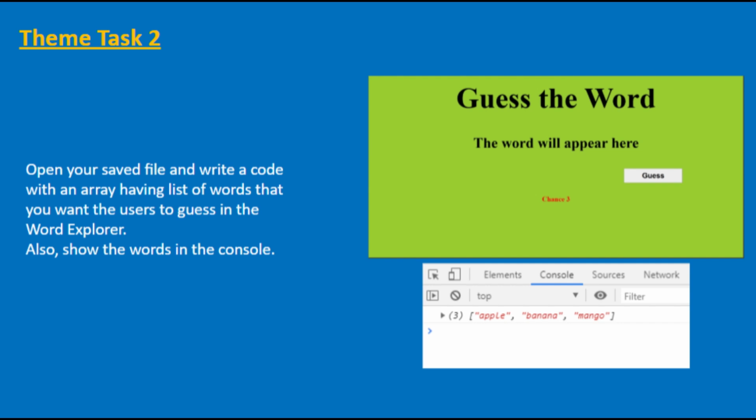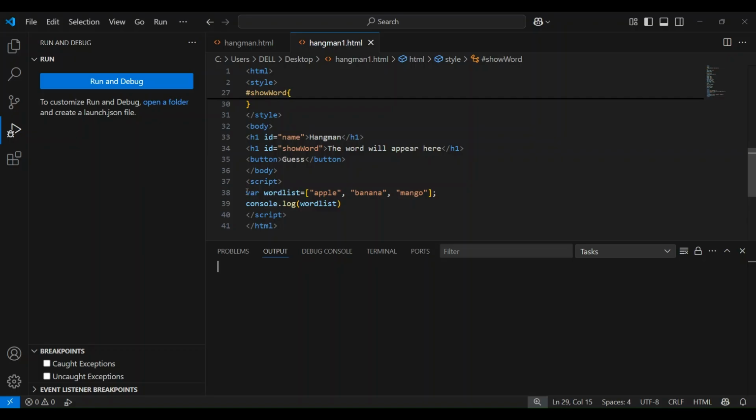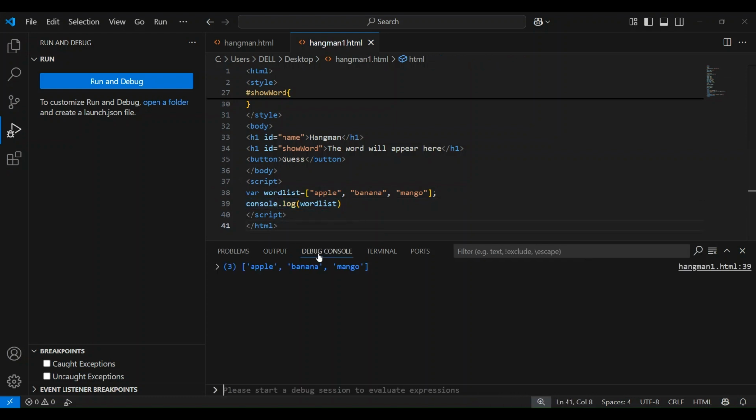Now we have learned three main concepts: what the join method is, what the console is, and what the console.log method is. Here I have a task for you. Open your saved file and write code with an array having a list of words that you want users to guess in Word Explorer. Also show the words in the console.